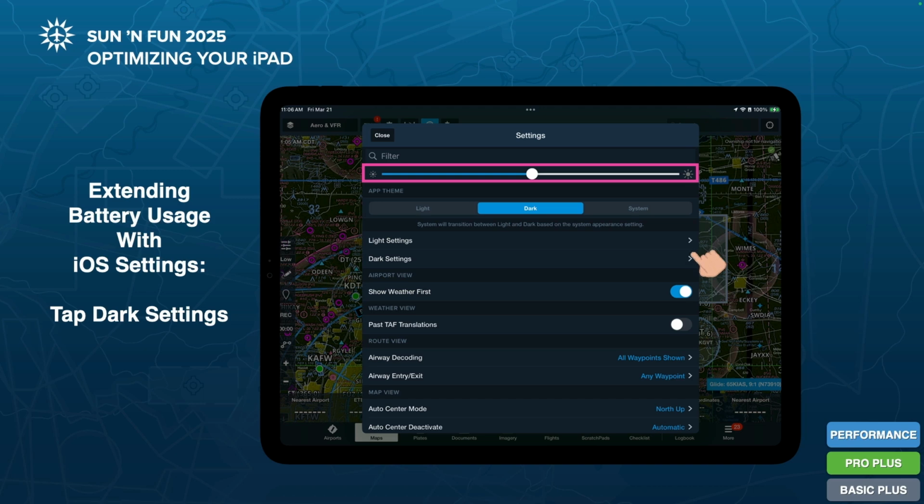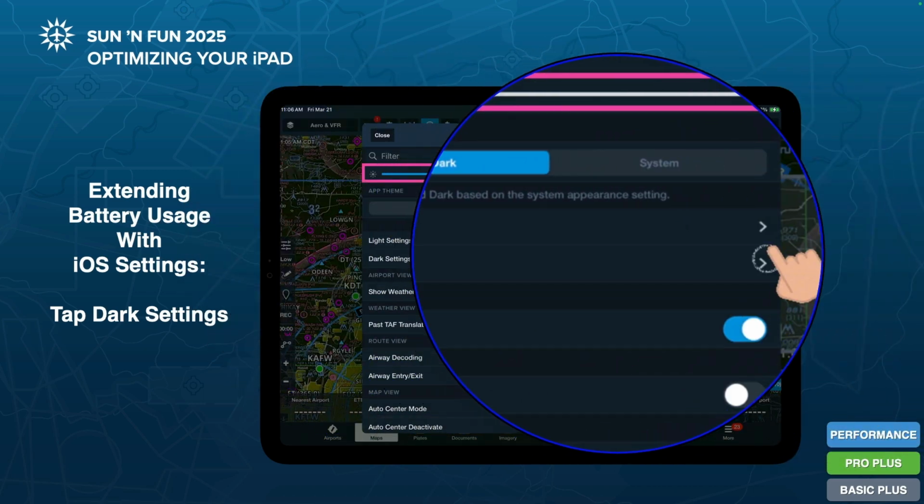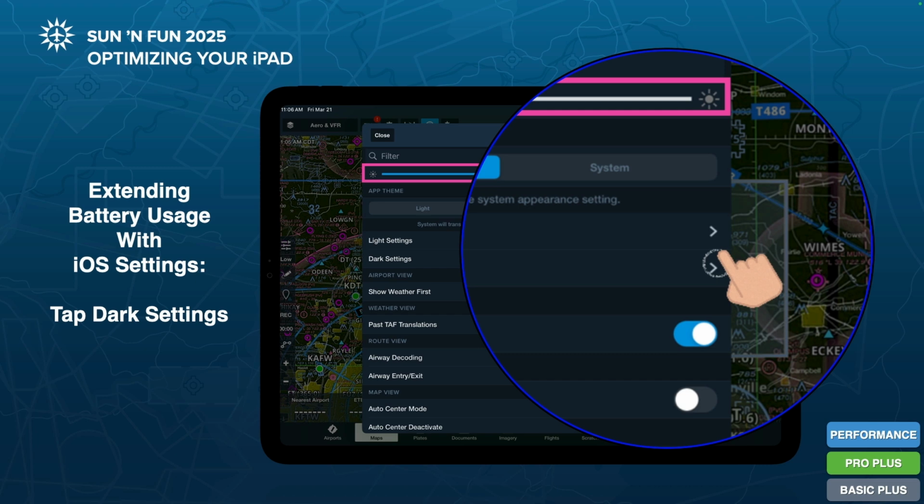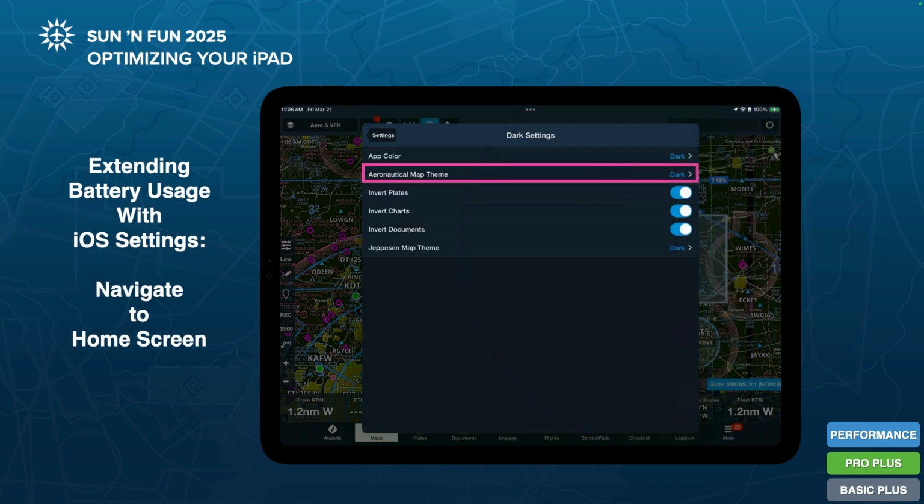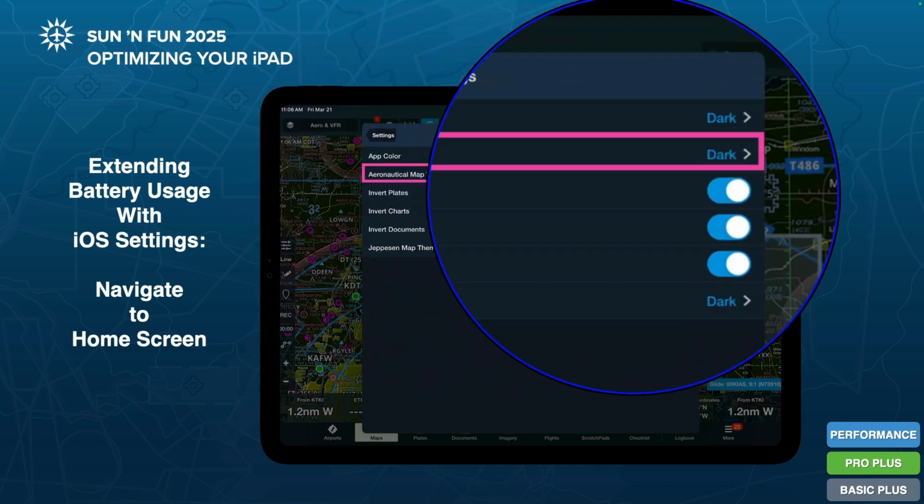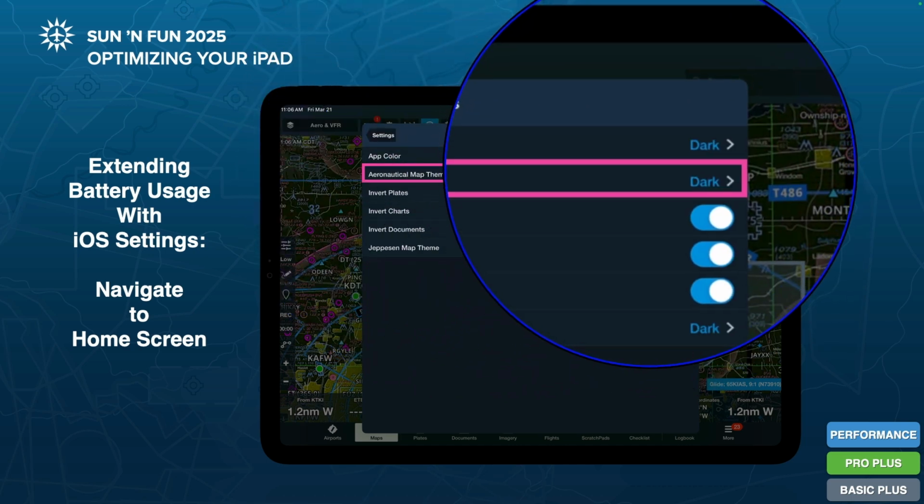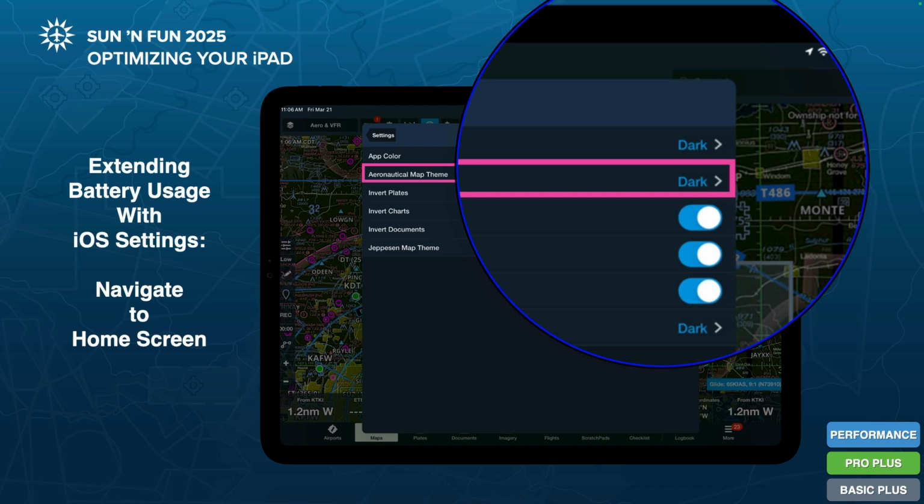Okay, now it's a little harder to see on this screen right here, but we're looking at my dark settings, and we're going to tap into that on that arrow right there, and see that I've also got this set of choices for my aeronautical map theme inside of ForeFlight. You can choose that to be dark or light. All right, dark will use less battery.